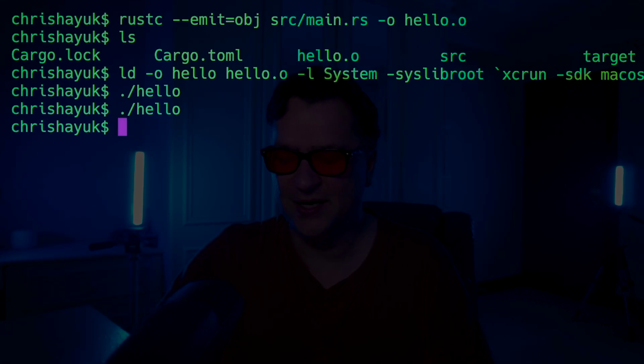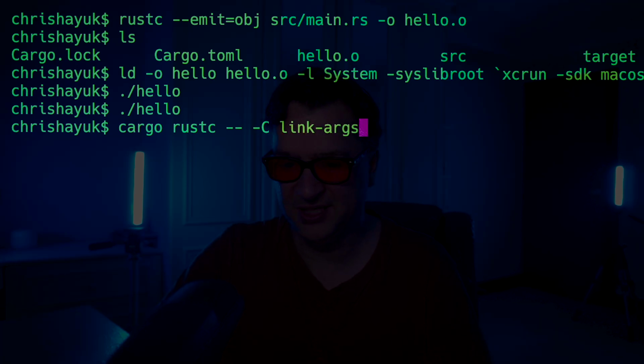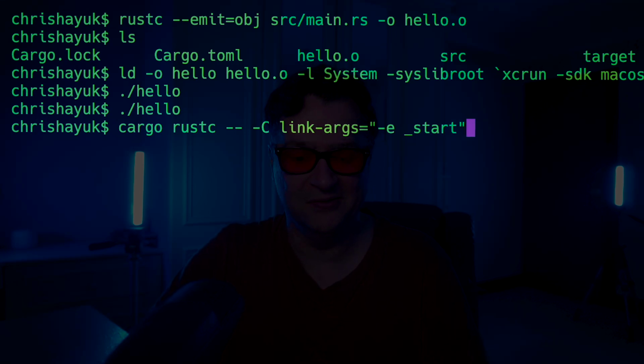And then this time, rather than using the Rust compiler directly, I could do a cargo rustc, minus big C, and I can put in some link args, and I could say equals, let's say -e, and then we could say _start. So I'm basically saying, for cargo here, when you do your build, now use, rather than main, use the underscore start.